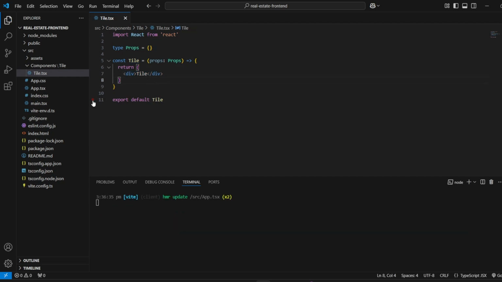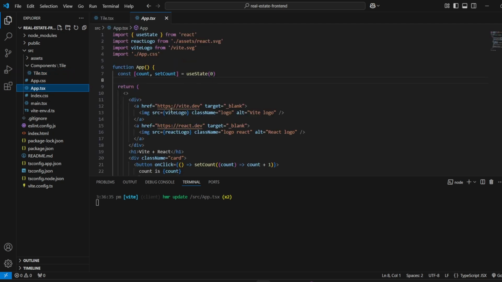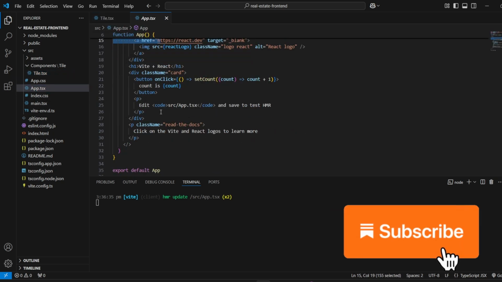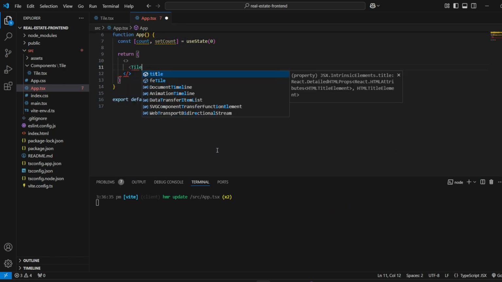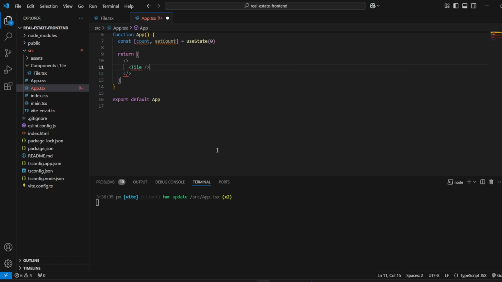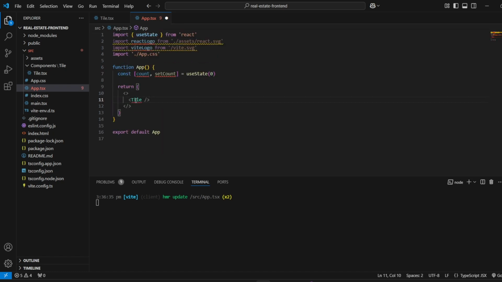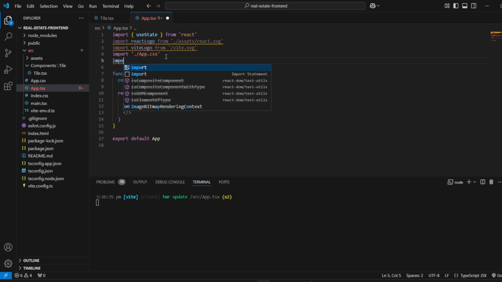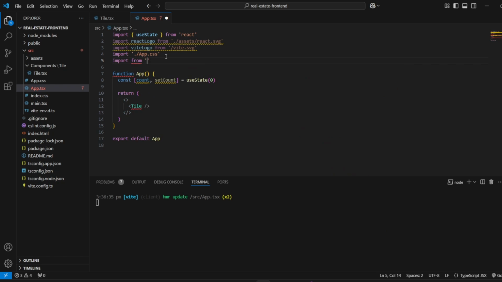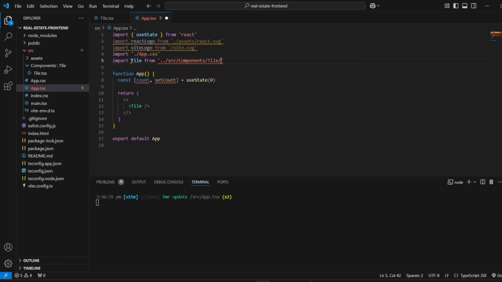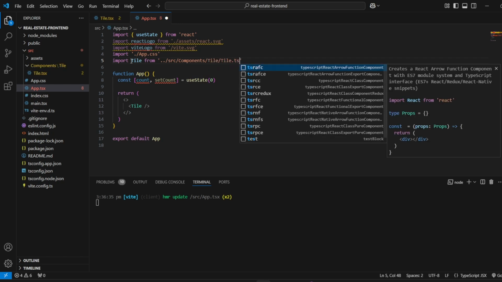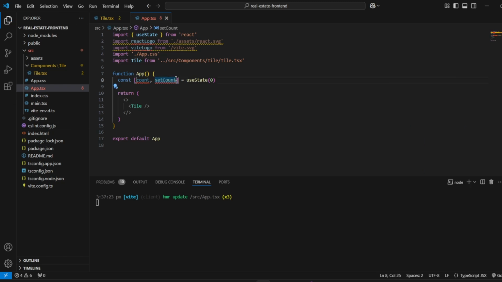But before that, I'll open app.tsx, and over here I already have some HTML code, so I'll just remove it. I want to add the component that I have just created, and it's not picking up automatically, so we'll just import it. I want to import Tile from components, tile.tsx, and let me just save it once.